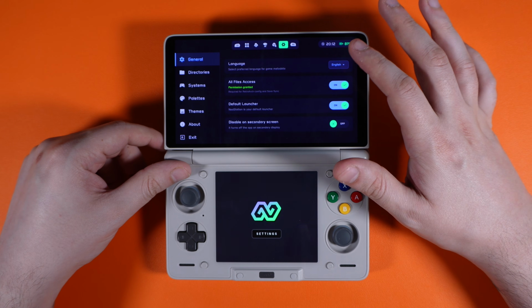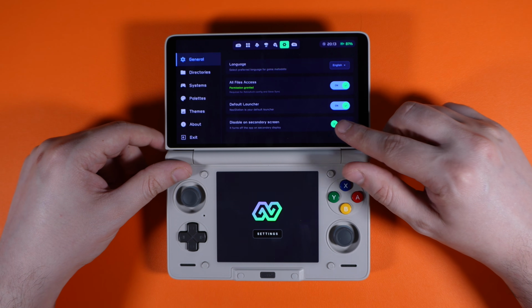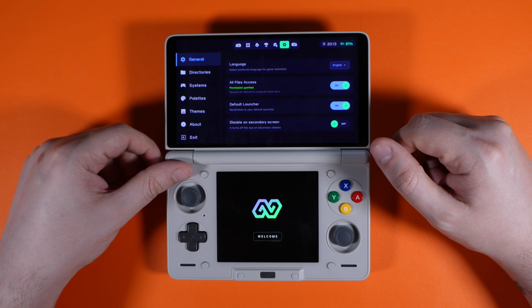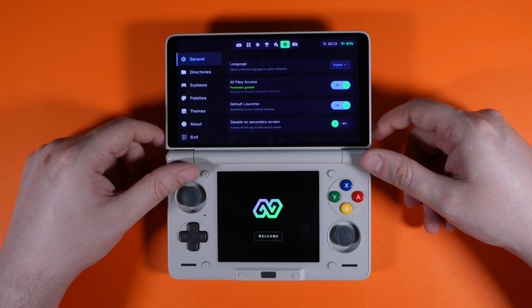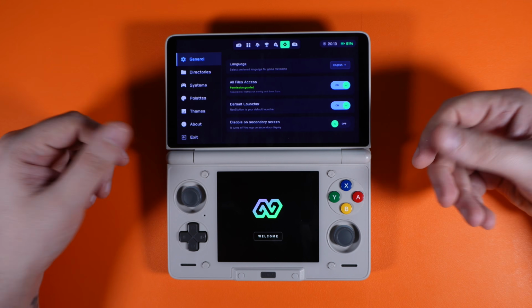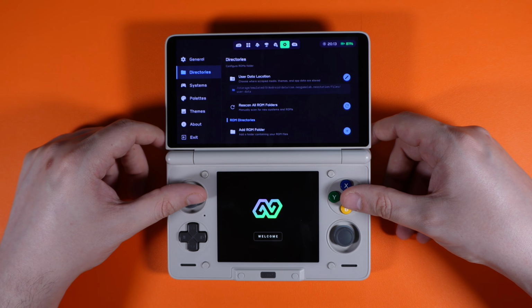Go back over to settings. So you can disable the second screen. Currently, this is very early in development, so the second screen doesn't do a whole lot. So you can disable this for now, but hopefully in future updates, this will have a little bit more functionality.